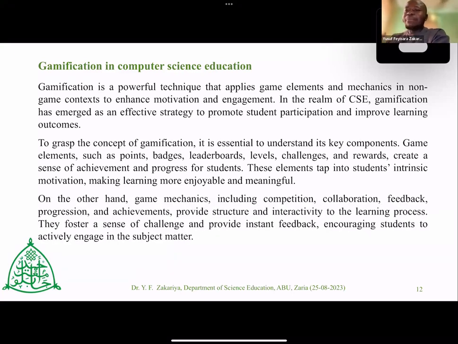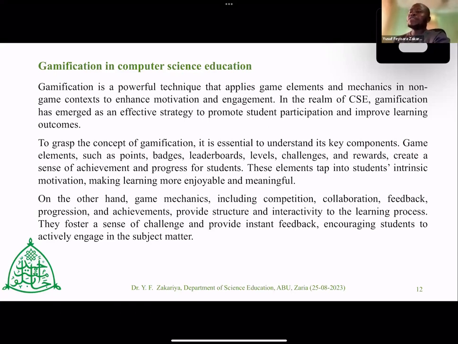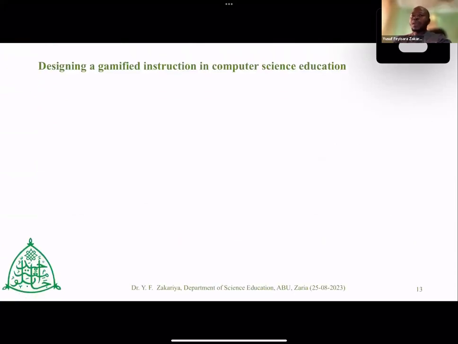We also have the game mechanics. Apart from the game elements, we have the game mechanics. This could include competition, a game which you can organize in which you can compete with the other player, and you can collaborate to solve a puzzle, and you can get feedback. These are some mechanisms which you can incorporate into your game. They foster a sense of challenge and provide instant feedback, encouraging students to actively engage in the subject matter.